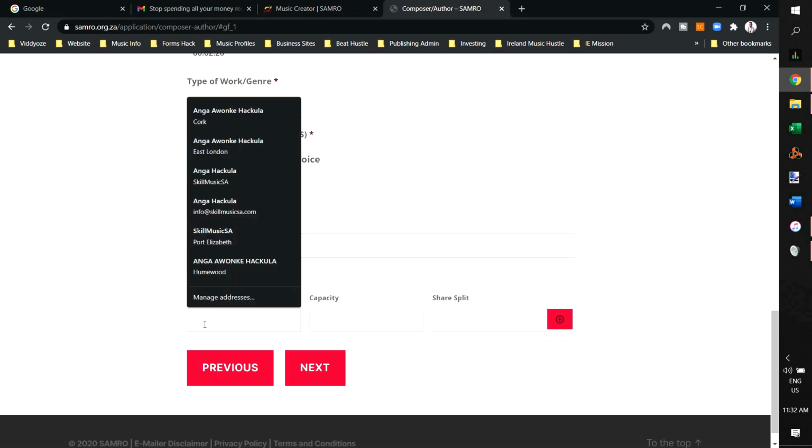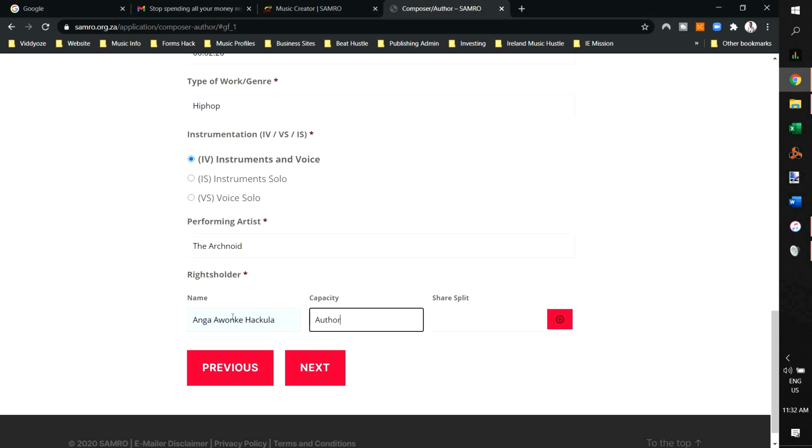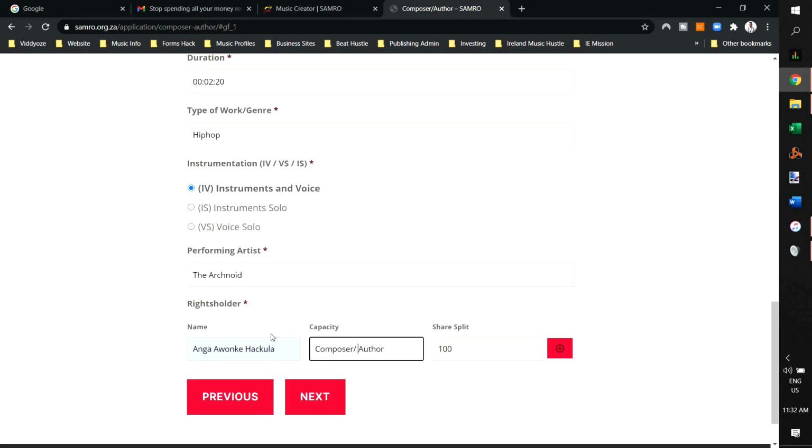Okay, and then the rights holder. I'm going to put in myself as the rights holder. Capacity. Writer, author. Capacity has to be author if you're the person who wrote. Composer/author. I'm surprised they actually didn't put in something that tells you the different roles capacities. So then you click on next. Make sure you put in the share split, and then you click on next.